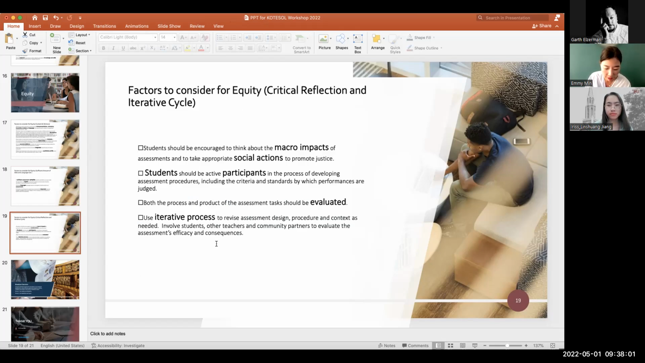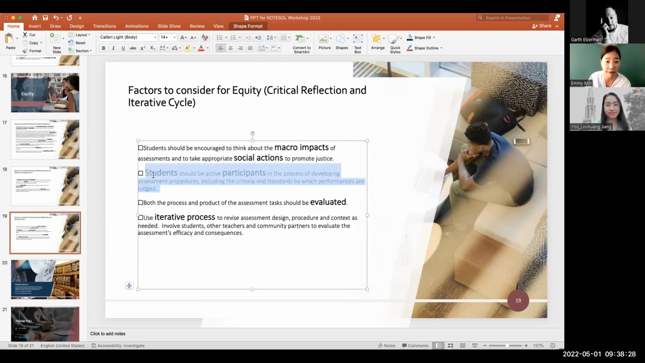Critical reflection and iterative cycle: students should be encouraged to think about macro impacts of assessment and social actions to promote justice. So they really have to be given this opportunity to think about what larger impacts these assessments could have on themselves at an individual level, and also at a societal level. So students should be active participants in the process of developing assessment procedures. If you can, I know sometimes you're not really allowed to engage students in developing assessments, but if you're able to, I think it's a good idea to involve students in developing the assessment.